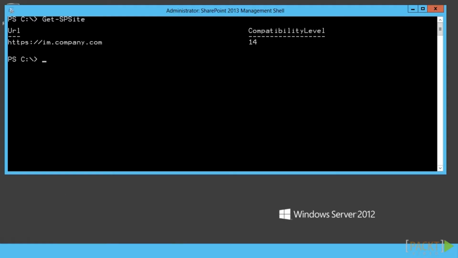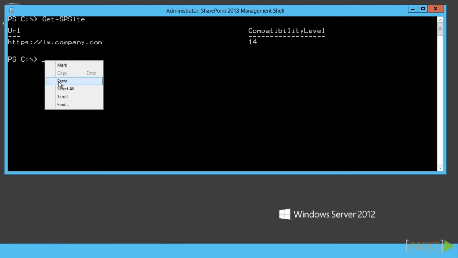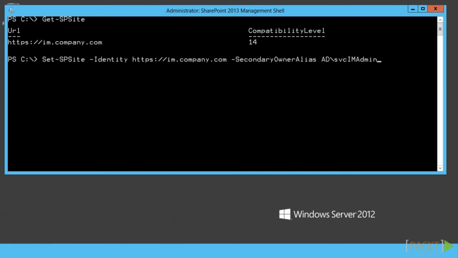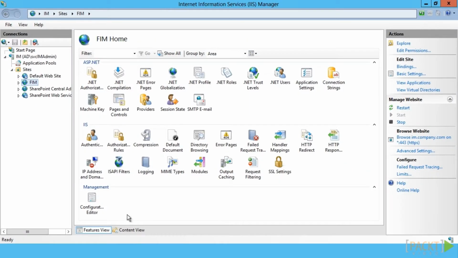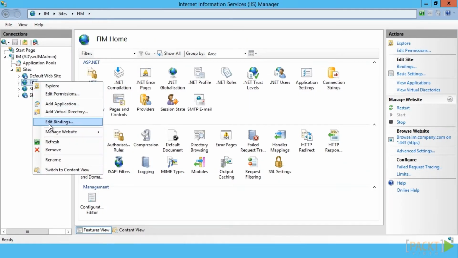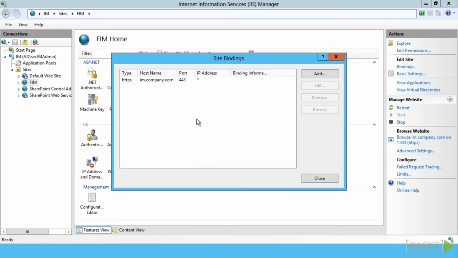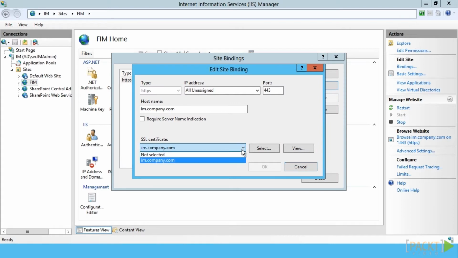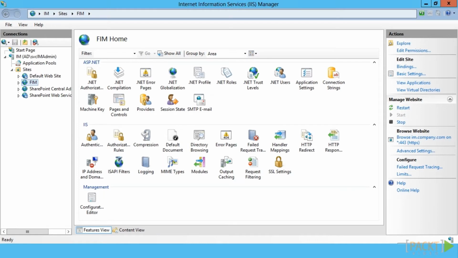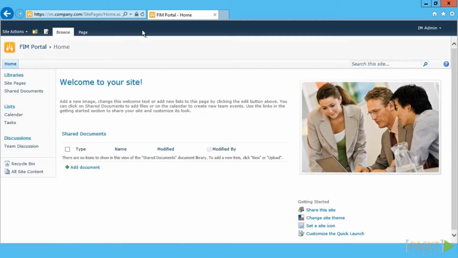Before we can start using the new site collection, we need to add our IAM-admin user as a site collection administrator. Also make sure that the correct certificate is bound to the website used by the SPF portal. To verify everything is working, we'll try accessing the SharePoint portal. SharePoint Foundation 2013 is now ready to be used by FIM. In the next part, we will look at some other service accounts required before we can install FIM.